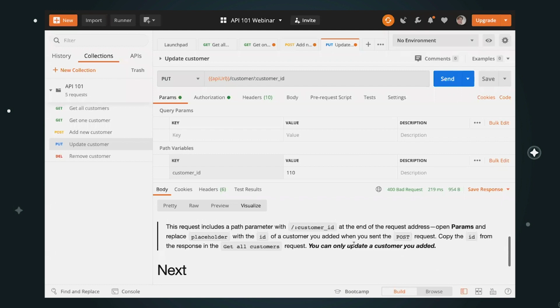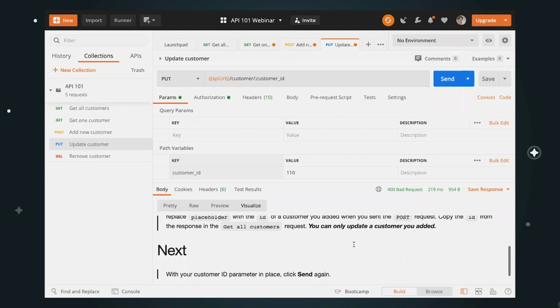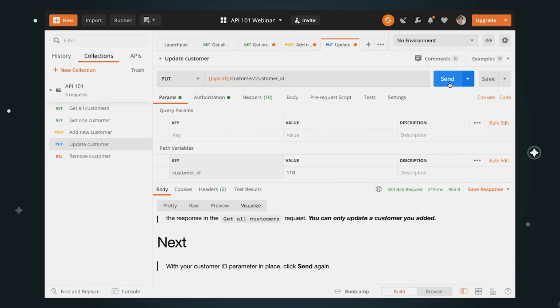And note that this is only going to work when you include the correct ID for one that you added. You're not going to be able to update other people's. So make sure you've got the ID from the one that you had added. And let's see what happens when we hit send.